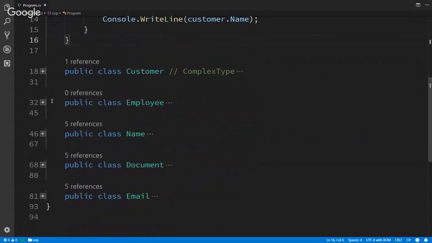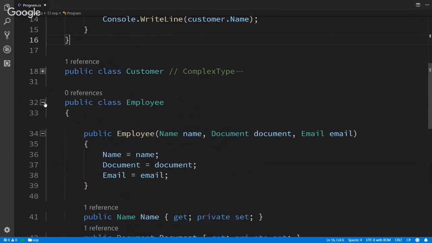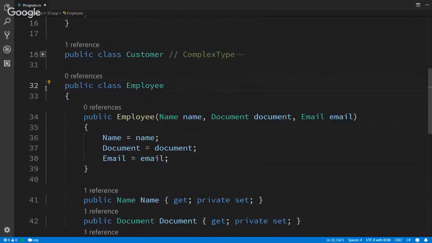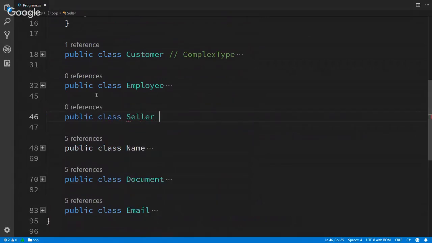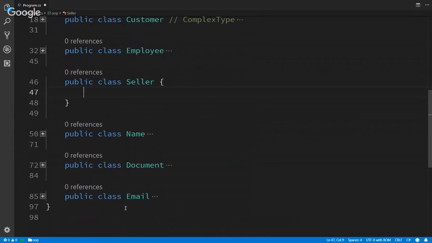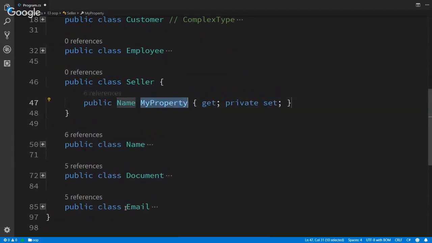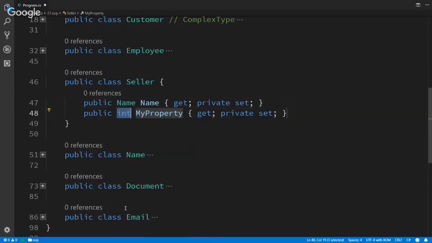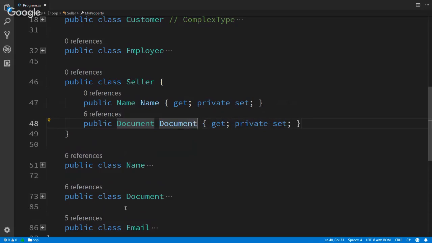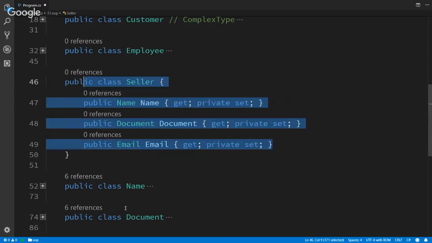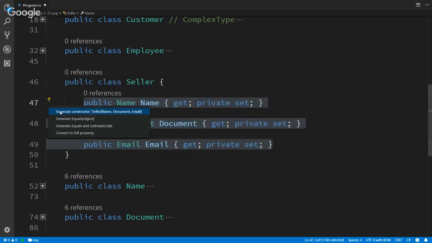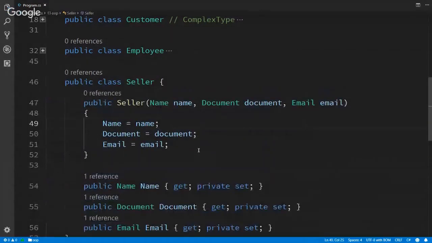And if you need to create more classes, let's suppose that we need to create a seller class, right? Public class Seller, right? And it will have the property name, property document, property email, right? All right. That's it. It's created. It's built, right?